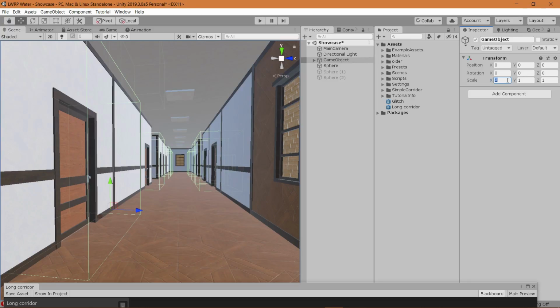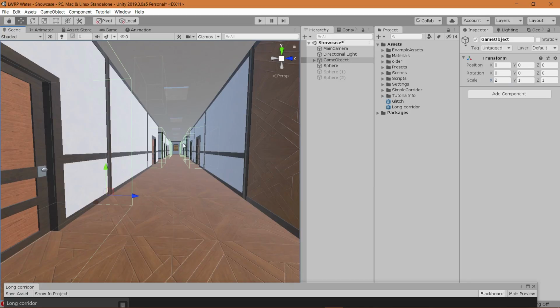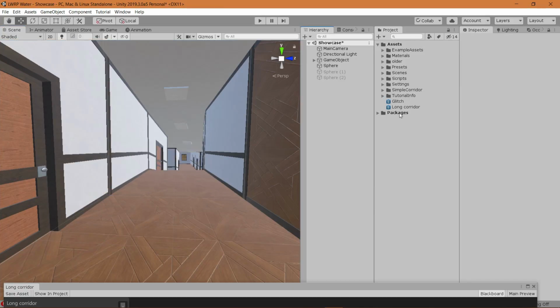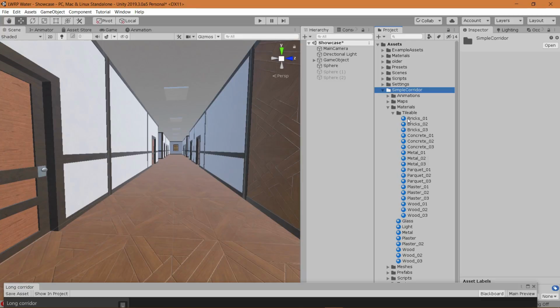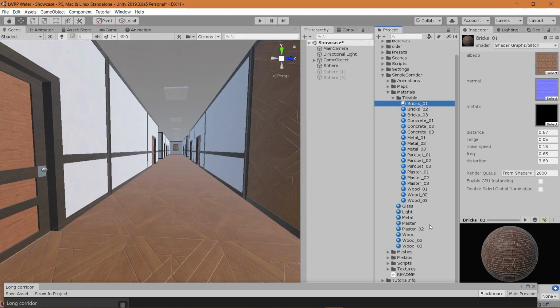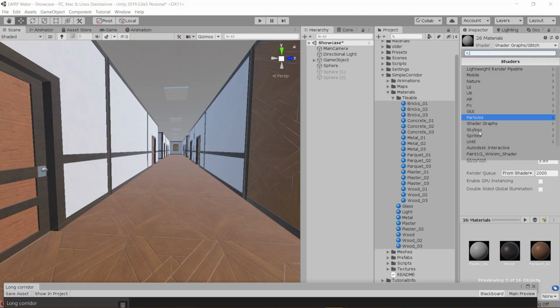So I will scale it on the x-axis to become 2. So you can see now it's very far away. And what we need to do also is to change all the materials to use our shader, which are in simple corridor, materials, tileable and the non-tileable. Just hold shift, you will select all of them and click here, click shader graphs and click long corridor.